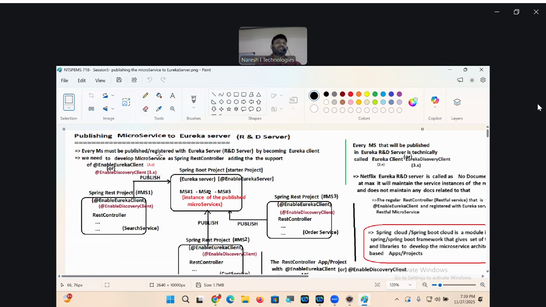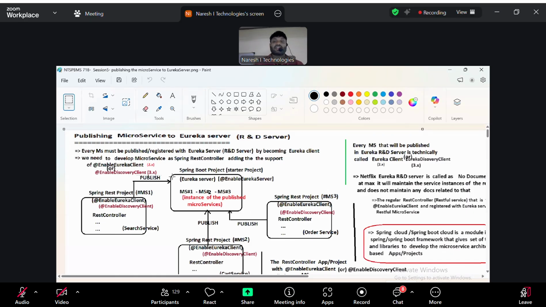Every microservice must be published or registered with what? Eureka, by becoming a Eureka client. We need to develop the microservice as a Spring REST controller, adding support of what? @EnableEurekaClient or @EnableDiscoveryClient.